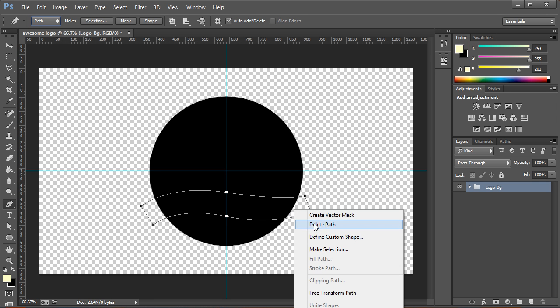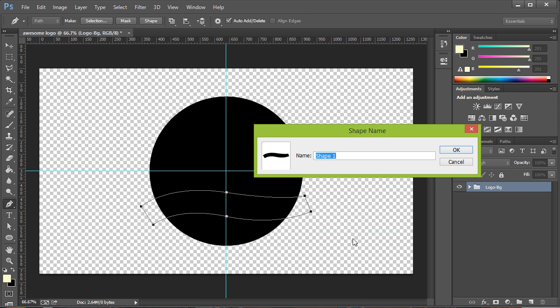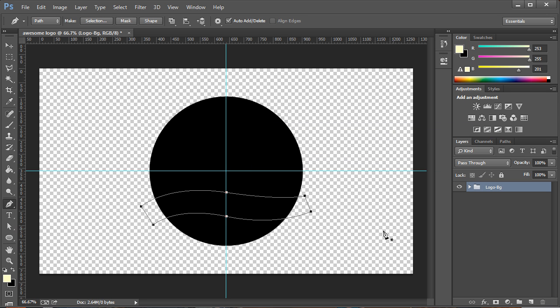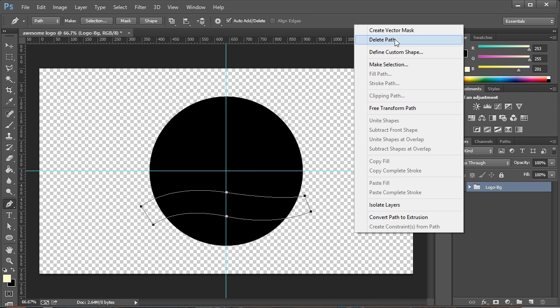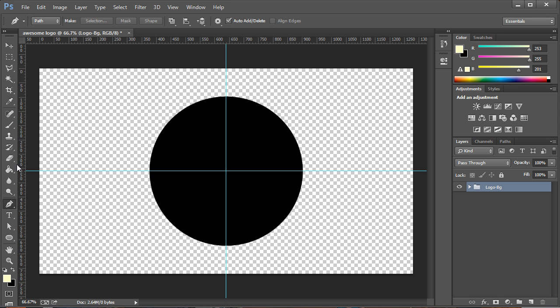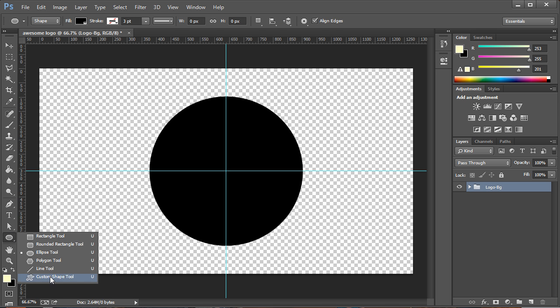So what I'm going to do is go over here to Define Custom Shape, and I'm just going to name it Logo Banner. And we'll then just go ahead and right click again and go to Delete Path. Now normally if you did path, that would become the layer, but I'm trying to show you guys some other things that you haven't seen before in our tutorial so you guys kind of know what's coming.